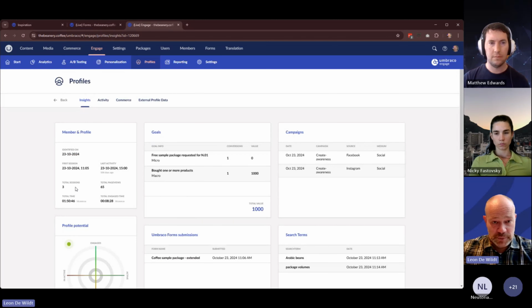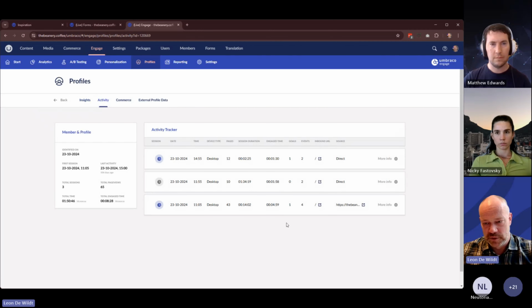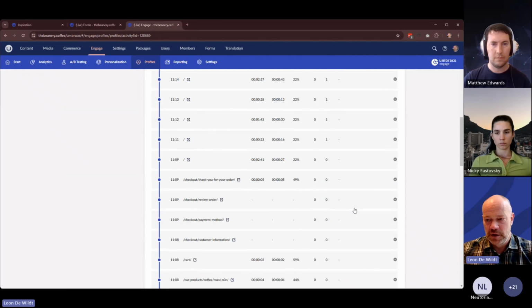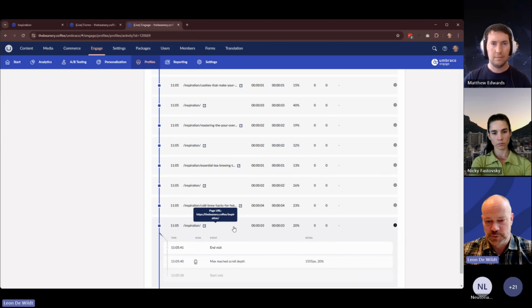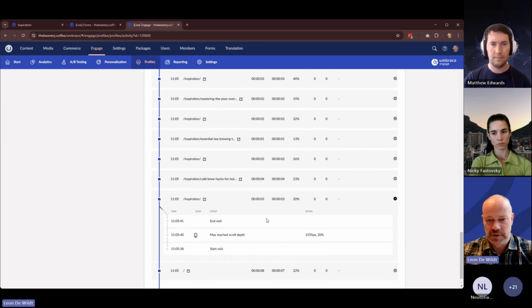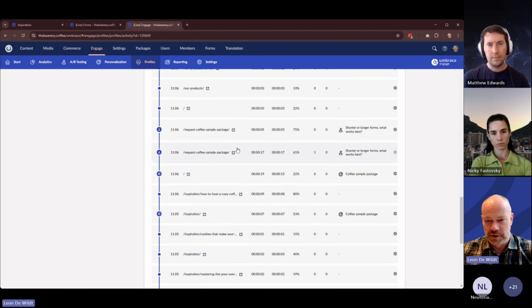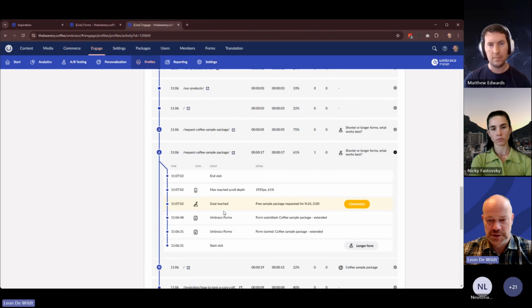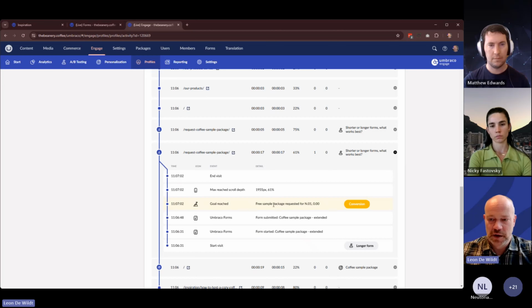A lot of information, 3 sessions, 65 page views. We have all the analytics on profile level also. So over here is the first visit. If I click on this, you can see that it started all the way down here, landed on the home page, went through the inspiration page, scrolled a bit, read some pages, but also over here, I click on this one, we can see that a goal was reached. The free sample package was requested.